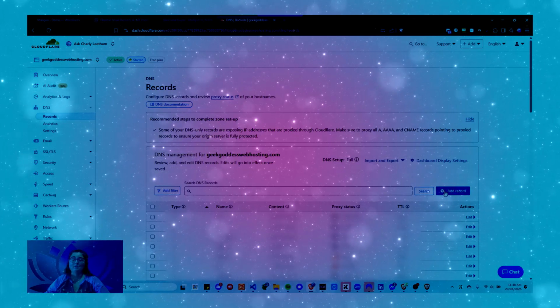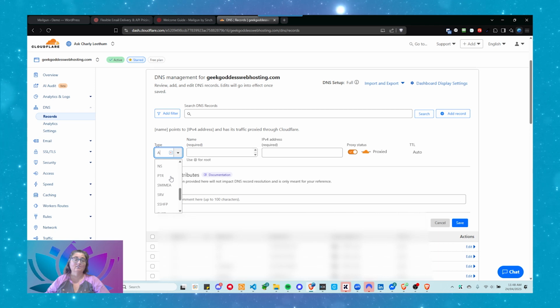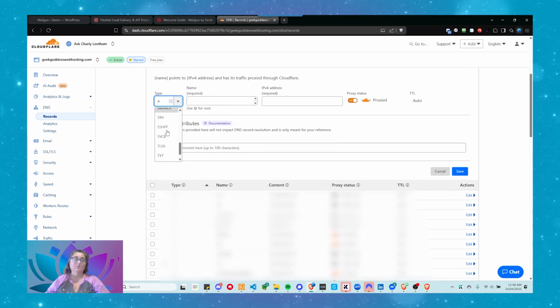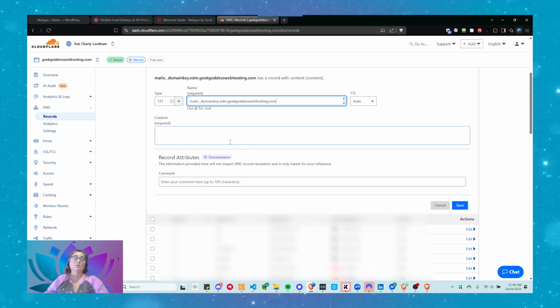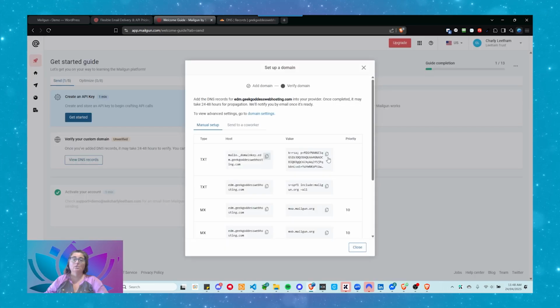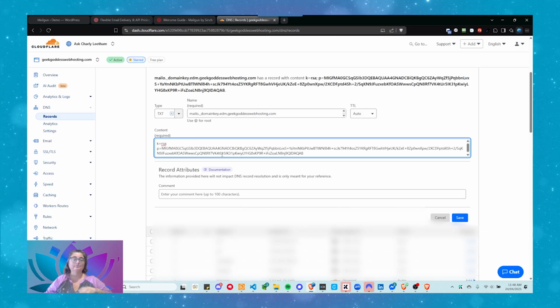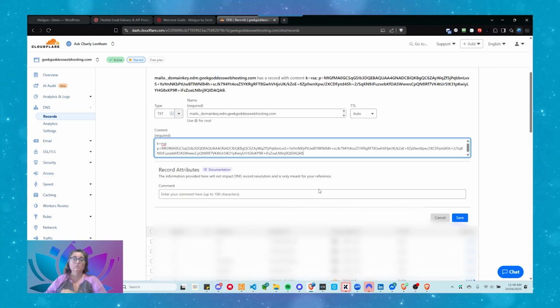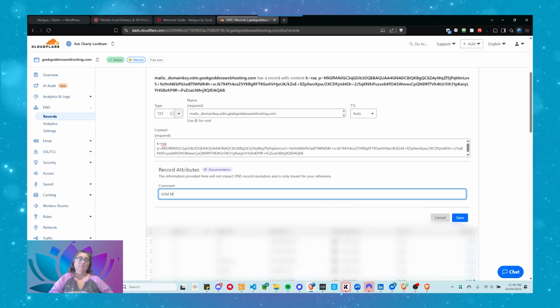So text, come back to my DNS. I'm going to say add a record in Mailgun. I'm going to say text. Under the type, you're going to find TXT. In the name, I'm going to paste what I just copied. Come down to the content. Go back to my setup screen, copy the value, paste it in. Make sure it looks right. Now, if you're in Cloudflare, you can put a little comment here. I'm going to put EDM Mailgun setup.